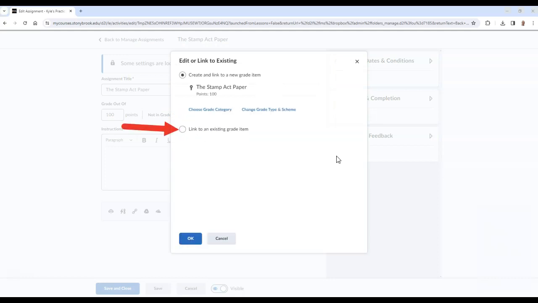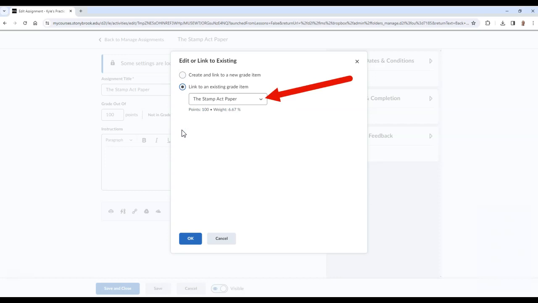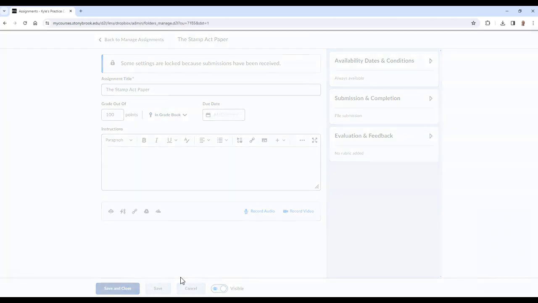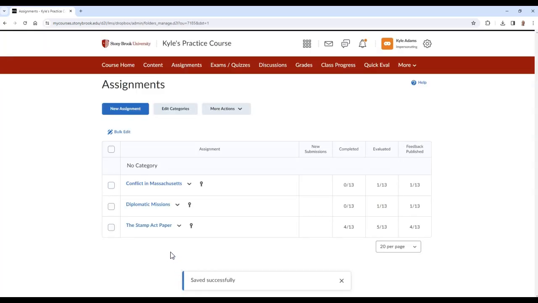Then choose Link to an existing grade item, and choose the grade item that will be associated with this assignment. Then, select OK, and choose Save and Close. Please note that these steps will also apply to a discussion or quiz as well.